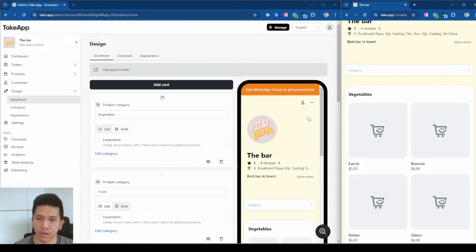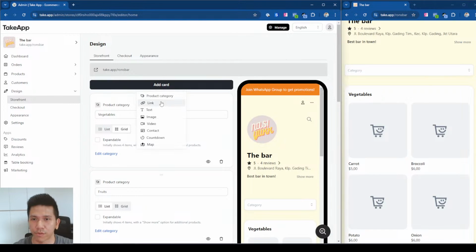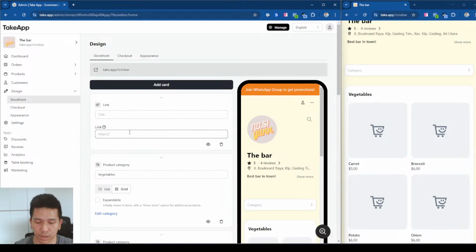So this is the number one card that people will use in product category. Other than this, there are additional cards, such as the link card if you want to put your Instagram link, for example.